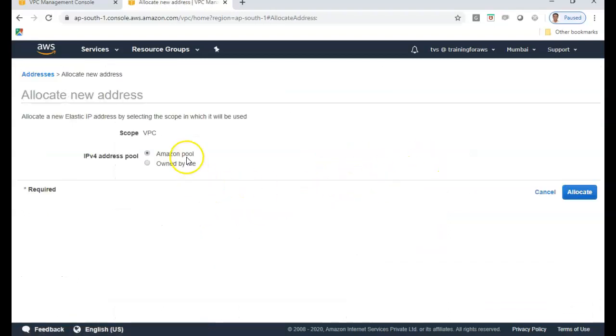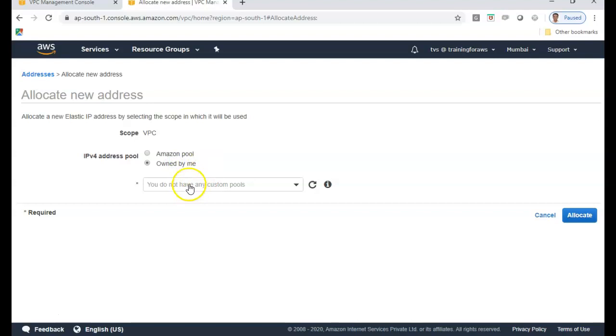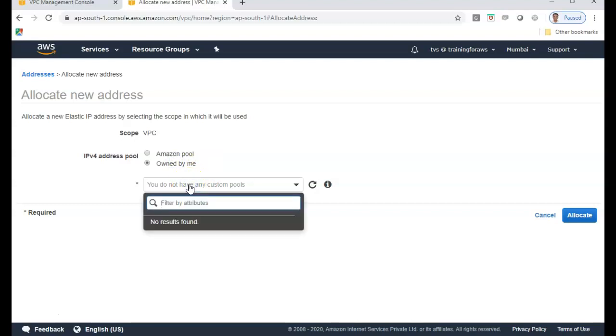This will give us a static IP address, which we can use for associating with any EC2 instances or NAT gateways and things like that. And if we have our own IP address range that we want to bring, we can use one of our own. I can use a public IP which is allocated from my company.